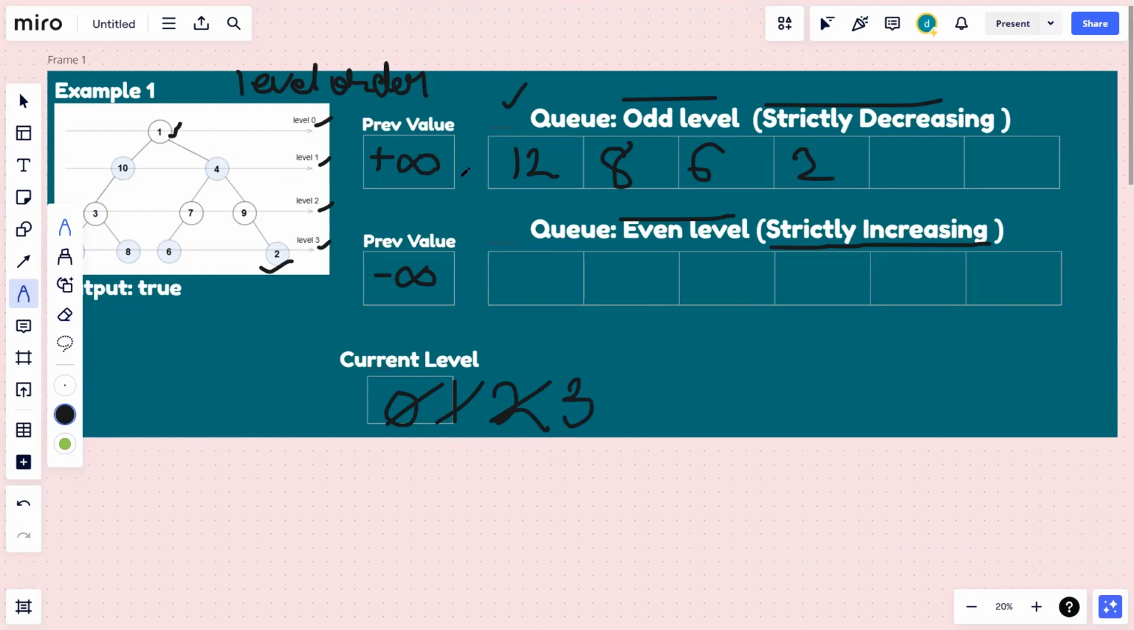At level 3, we will first check whether 12 is less than previous value or not. So we can see 12 is less than infinity. So first condition is satisfied. And this element is even or not. So 12 is an even number. So second condition is also satisfied. So we will update the previous value with 12 and pop this element from the queue.